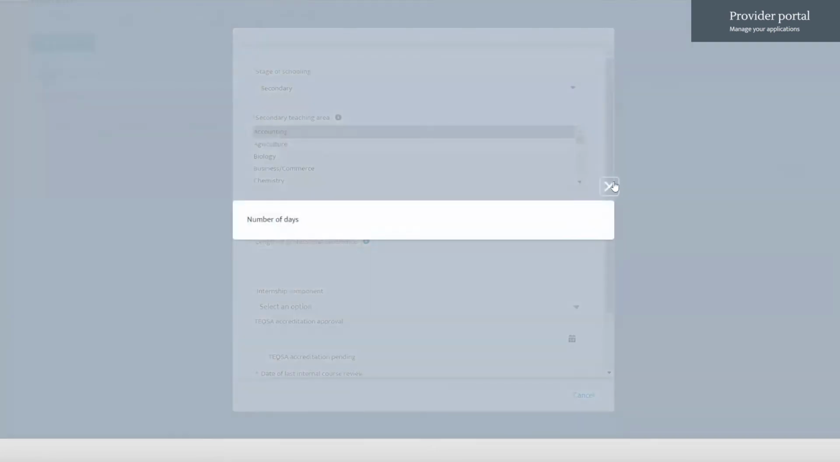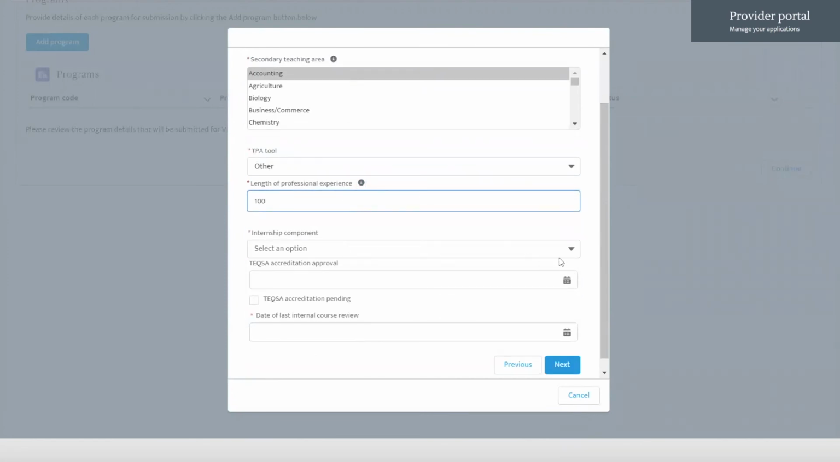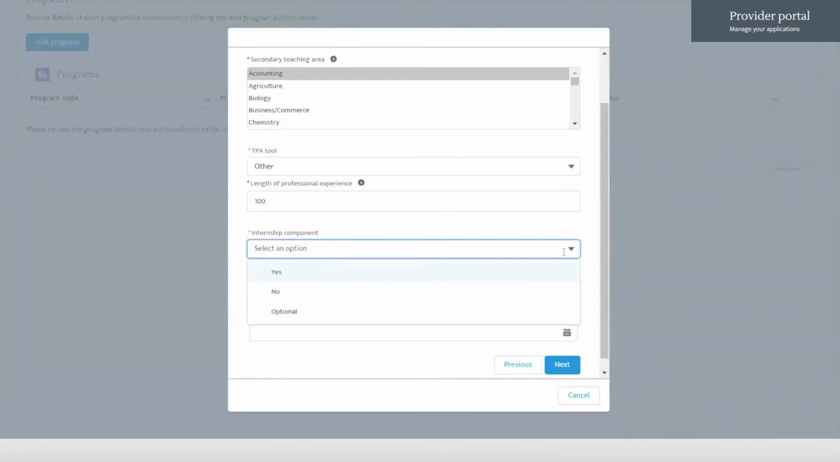This is where you enter the length of the professional experience component of your program in number of days. Internship component. This can be yes, no or optional. Again, if you're unsure, please contact your case manager before completing this field.